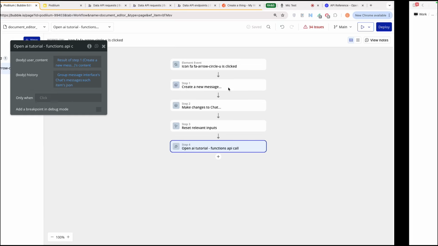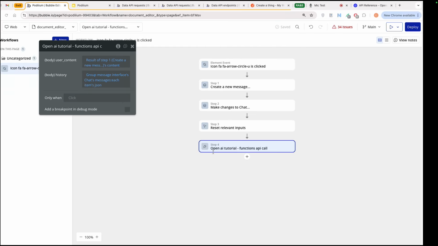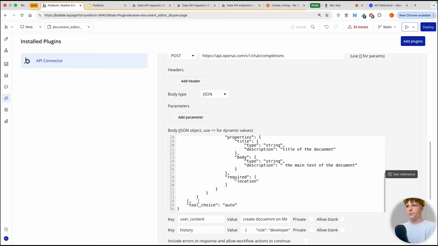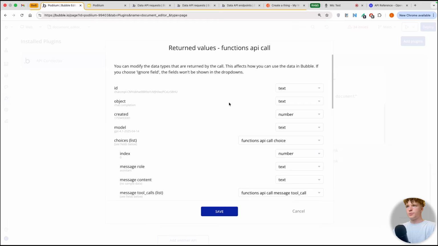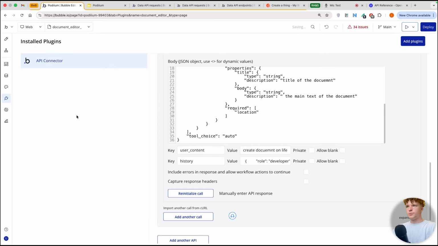Perfect. So at this point, if we go back to our checklist, we've created the chat and message interface. We've set up our ChatGPT and our function call. Now we need to actually recognize the JSON. So if we look at our payload we get back from ChatGPT here, what we can see is that the payload it gives us is being recognized as JSON. That's how it comes up with us being able to do all this. But the actual JSON payload in the function's arguments is not currently being recognized. And so we need to create a workflow that recognizes that JSON here.